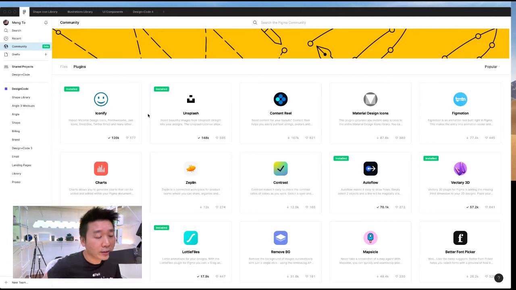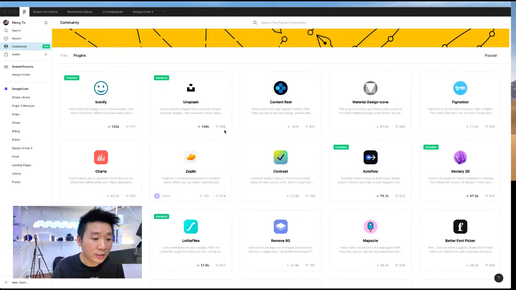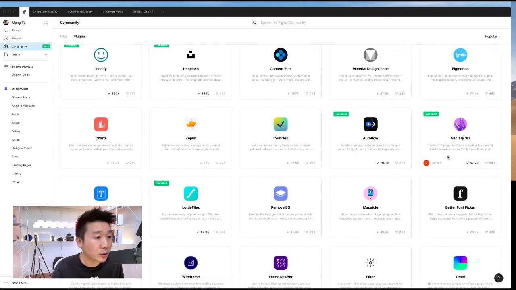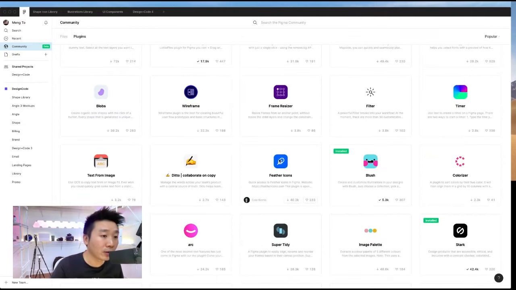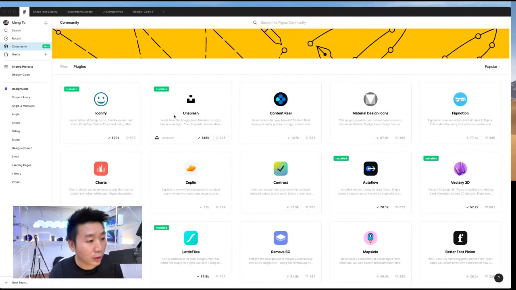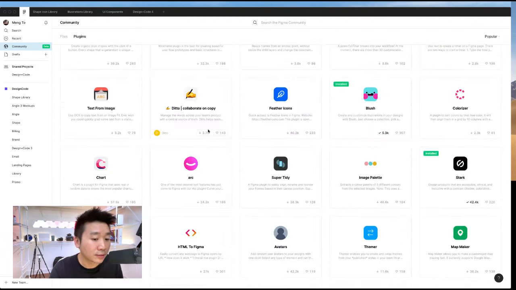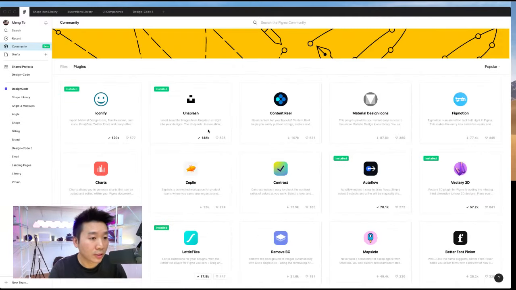They just started, I think, at the end of last year, and now we already have a lot of amazing plugins. The ones that I use: Lottie Files, Autoflow, Vectary 3D is really cool. We have our own plugin called Angle, which allows you to do mockup presentations, Unsplash. Blush has a plugin, and yeah, there's a lot of them, and I'm sure you're going to find a lot of great plugins in the comments as well.